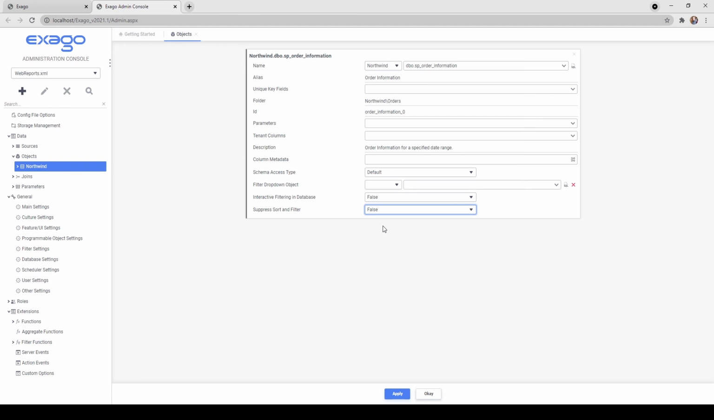For stored procedures that take a long time to execute, it can be advantageous to set this setting to false so that we don't need to wait for the entire procedure to execute each time we need to use an interactive filter. However, when using stored procedures, you'll want to evaluate the performance of a dashboard with this setting enabled and disabled to see which will work best with your use cases.